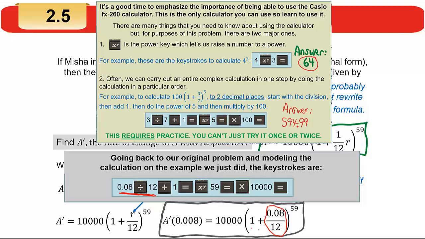The next thing you want to do is add 1 to that, so you put plus 1. The 1 is still sitting in the display. That tells you that it hasn't done the calculation yet, so now you have to press equal to. That'll tell you the value of 1 plus 0.08 divided by 12. In other words, it'll tell you the value of the base.